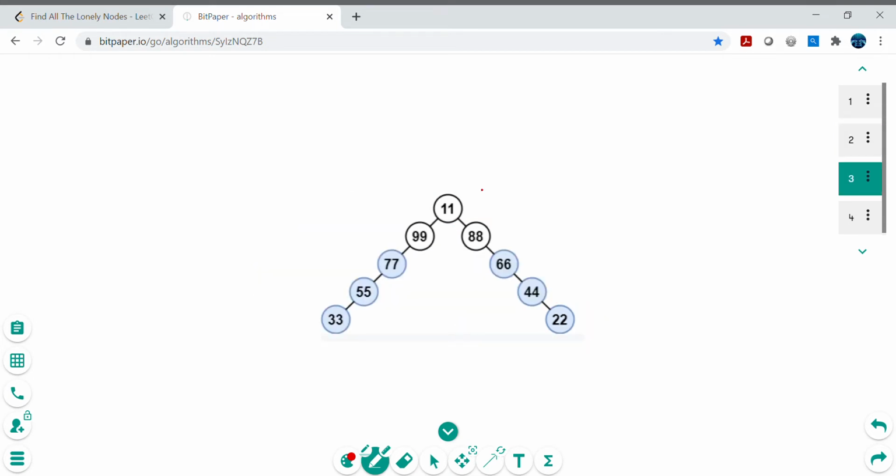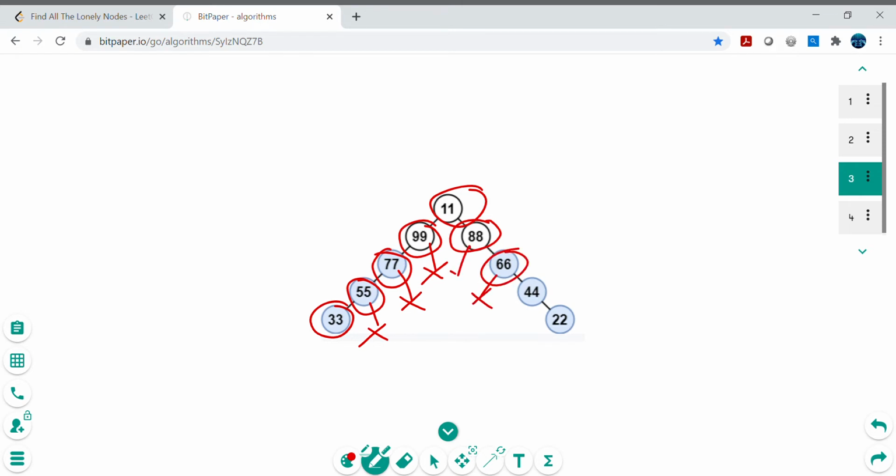Moving to this example, 11 is the root, so it is not a lonely node. 99 is the left child. It is not a lonely node because it has the corresponding sibling, 88. 77 is a lonely node because it does not have any sibling here. 55 is again a lonely node, and 33 is again a lonely node. Similarly, 66 is also a lonely node, 44 is also a lonely node, and 22 is also a lonely node because it does not have any corresponding sibling.